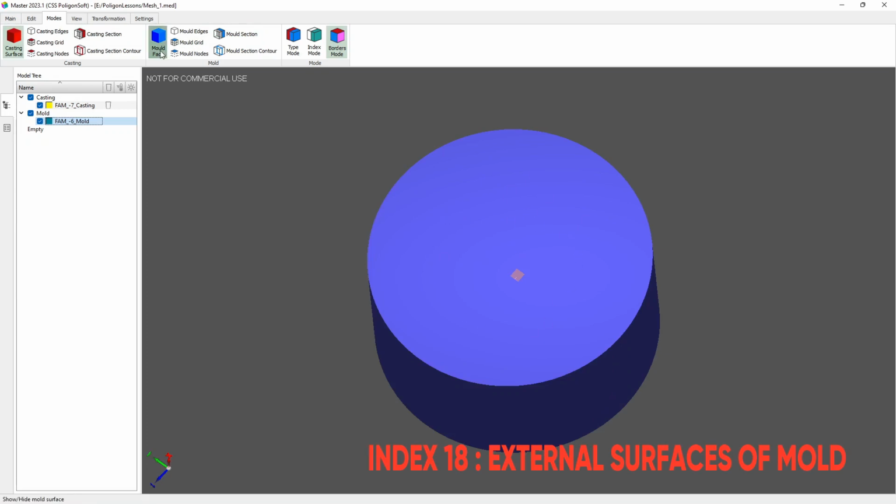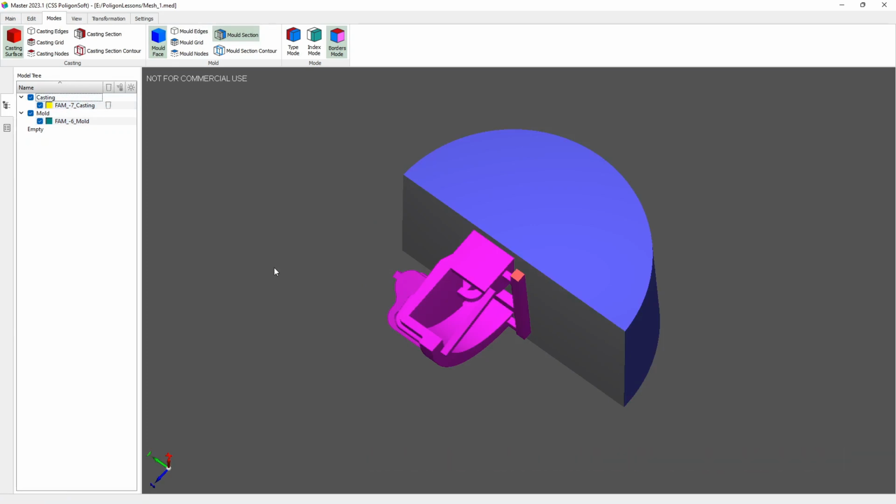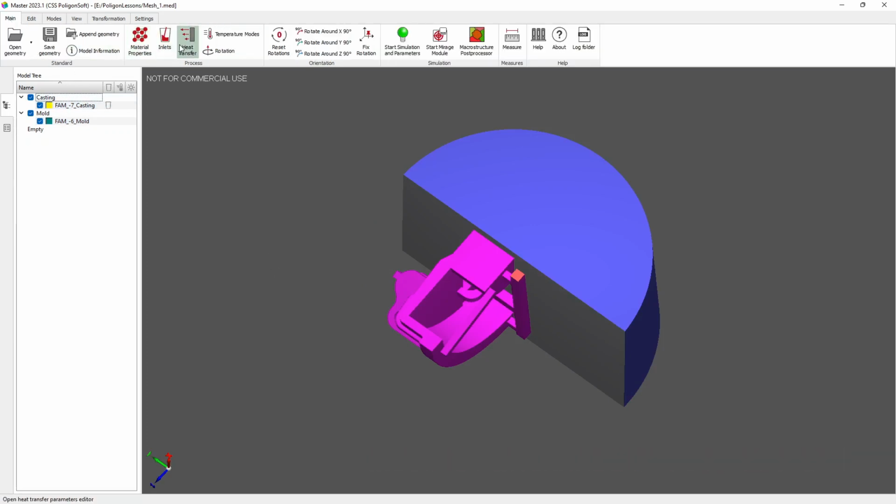The boundary indexes, for now, only have an order number. No properties have been assigned to them. Let's fix this. We press Heat Transfer in the Main tab.